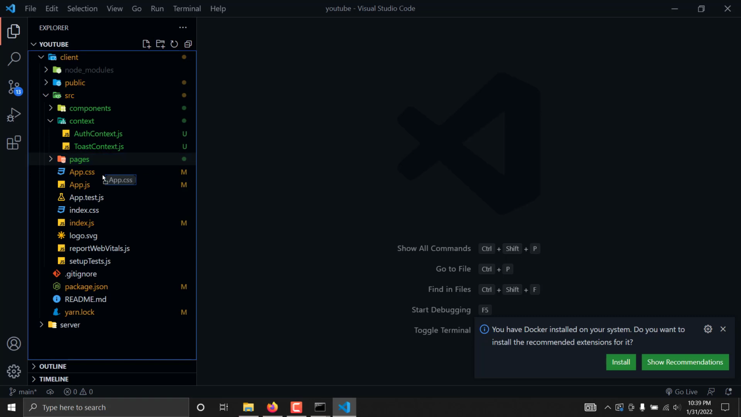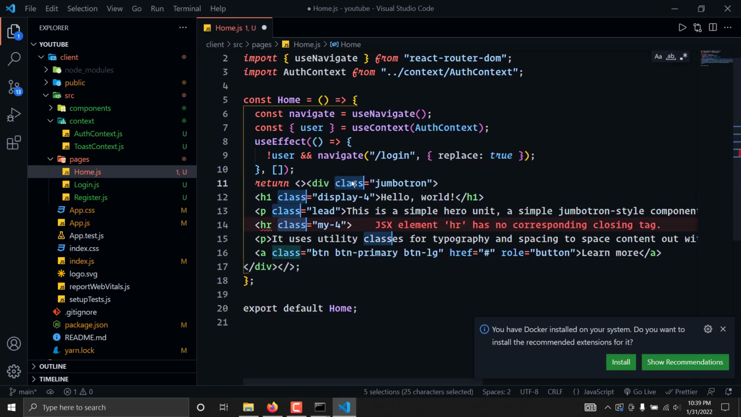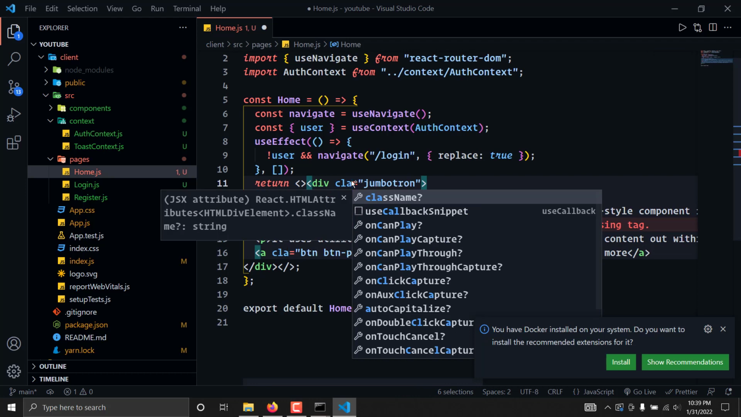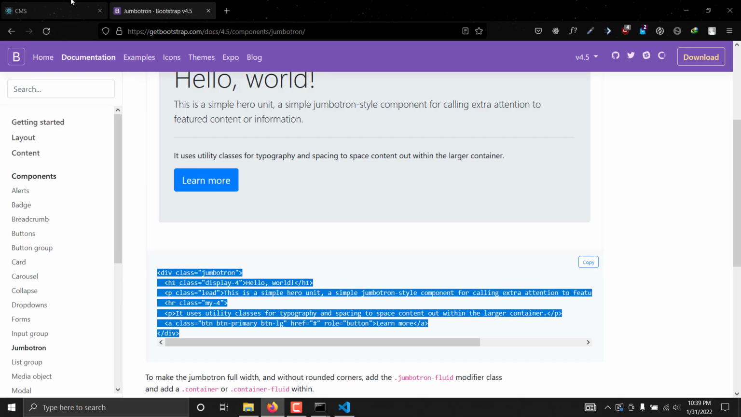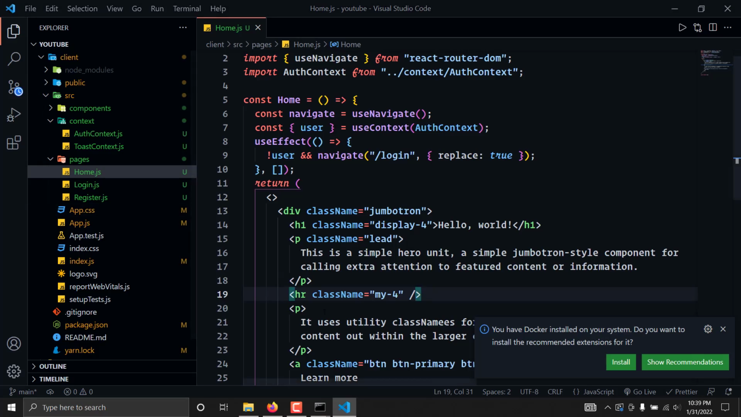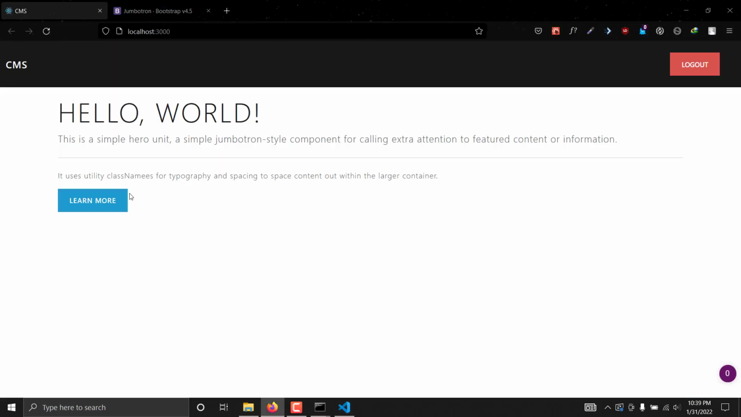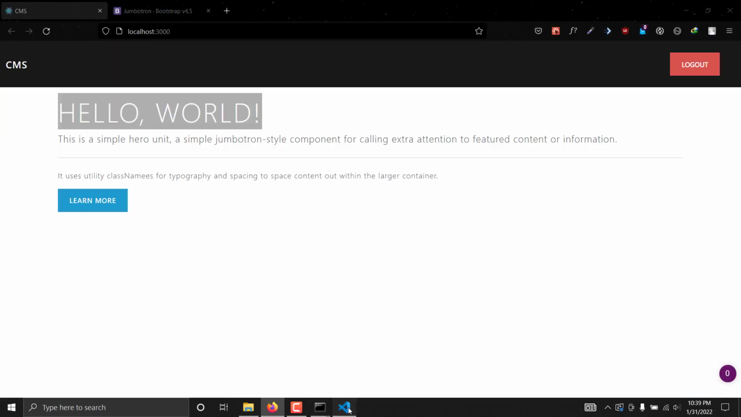We'll go to the pages, go to the login, and simply paste all of this, and I'm going to replace all our classes with class name. And if I hit refresh, okay, we're getting an error. If I hit refresh again, as you can see this is working fine, but the button looks pretty ugly, so we don't want this button. Let's write here secondary, info, I guess. Yes, this looks pretty fine now.